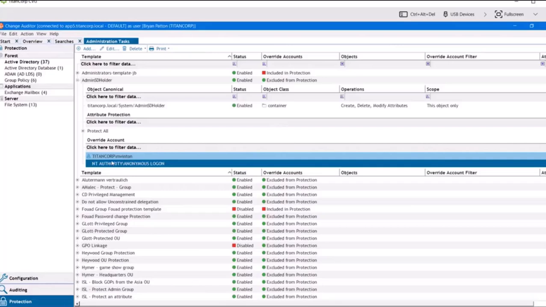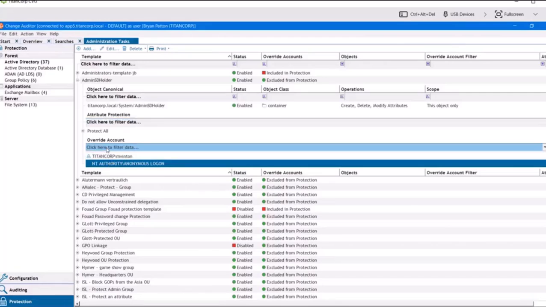We actually learned about this because we were protecting all of this. We had a customer doing that, and then all of a sudden the SD prop service wasn't working properly against some different new objects, which is why it's vital to have this as an exclusion when we're getting this protection template configured.